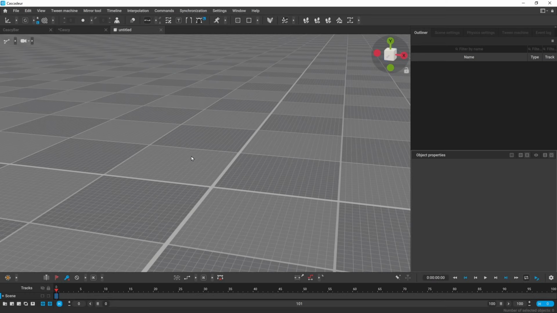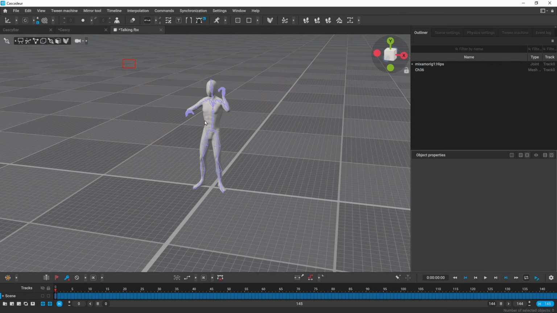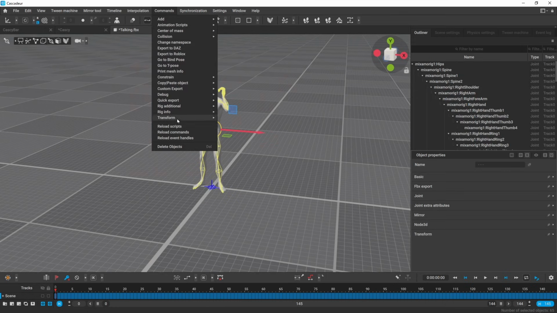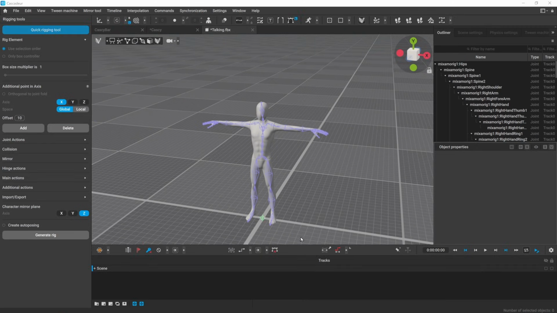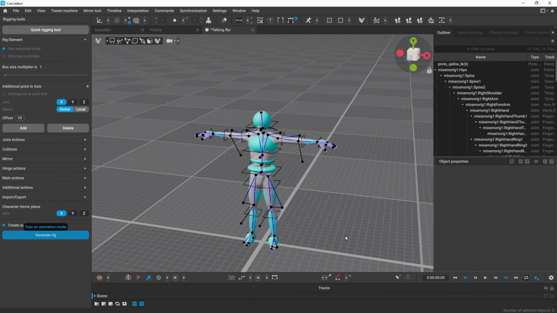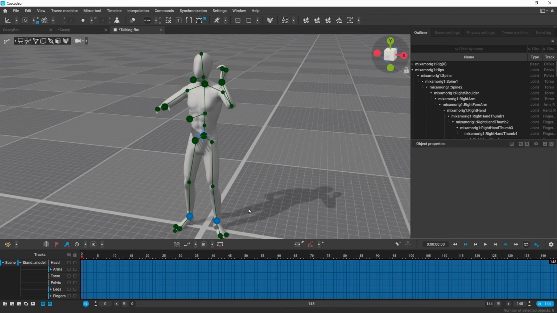Here's another example. I got this animation from Mixamo, so import the FBX, get the T-pose for rigging, select the joints, go to Commands, Transform, go to Model Pose. Do that on the very first frame of the animation, then go to the rig mode and generate the rig. This in turn will create the necessary tracks for the character.